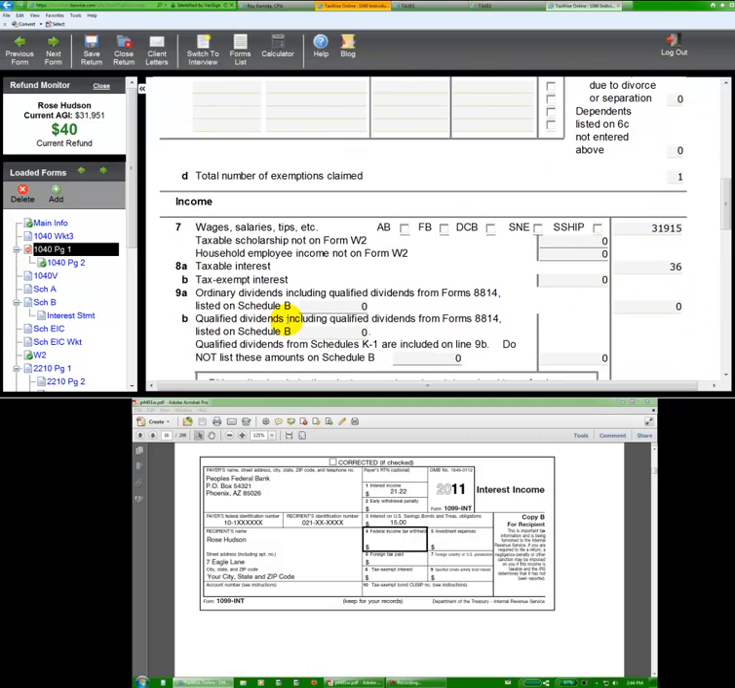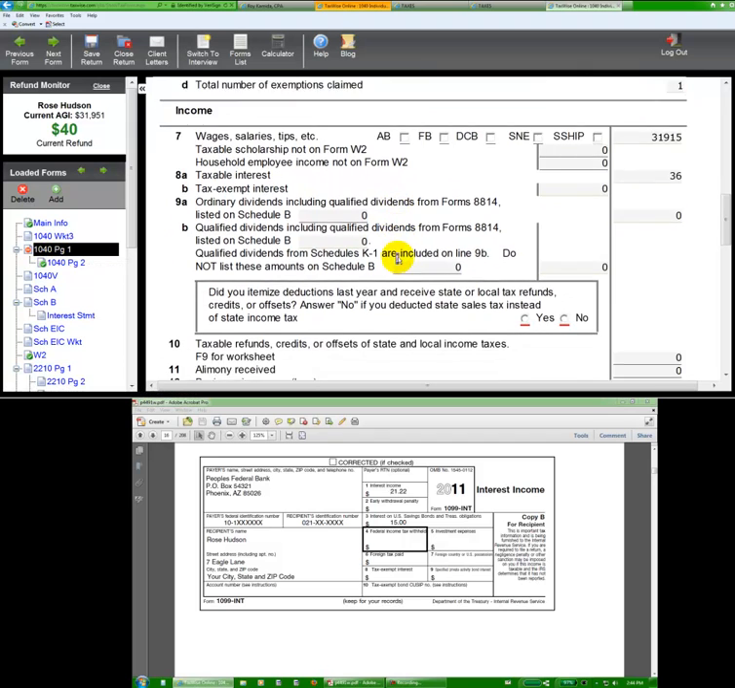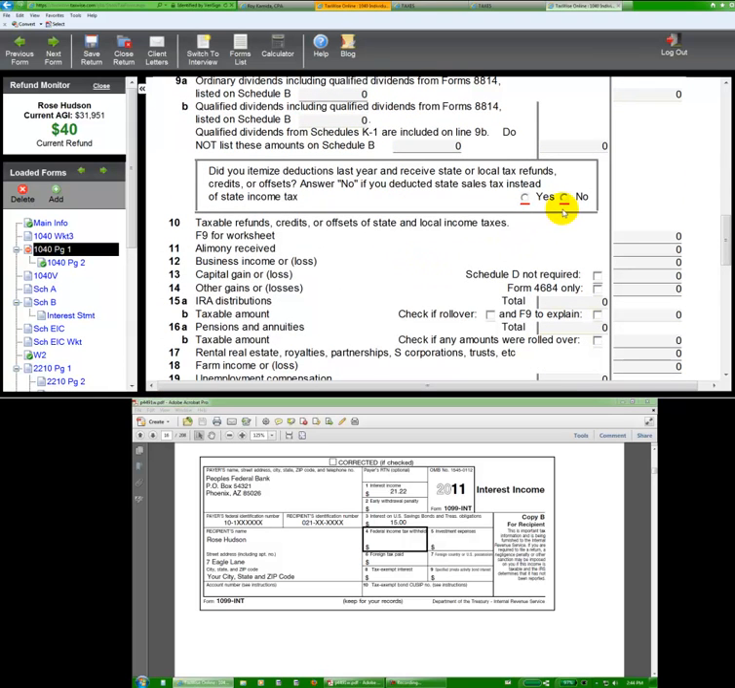Notice it's red over here. That means there's something that still needs to be worked on this Form 1040 page 1, and it's right here in red. It's asking us whether we had deducted itemized deductions last year. That's for 2010, and she didn't itemize, right? I think there's one of the questions on the tax return, so we would say no.